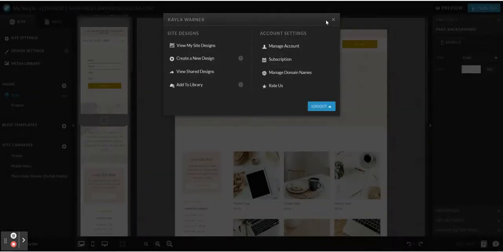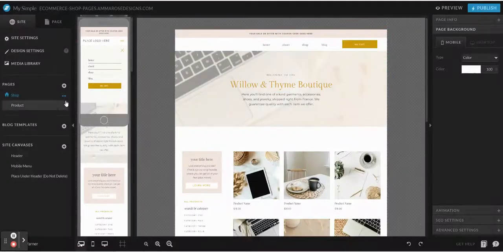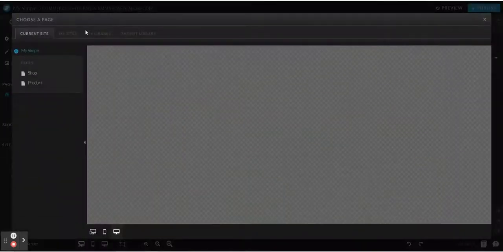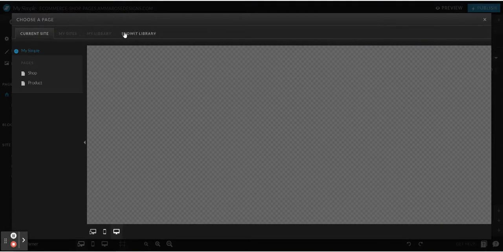So now when you go to your website, you can add a page, select New Page, and select My Library, and all of those pages will be right here for you to add to your website.